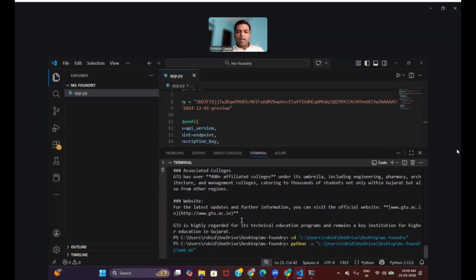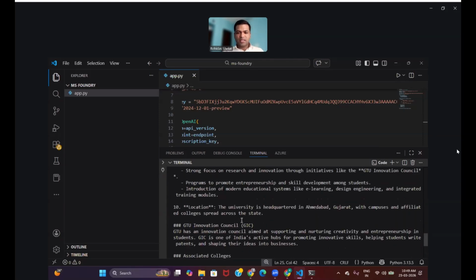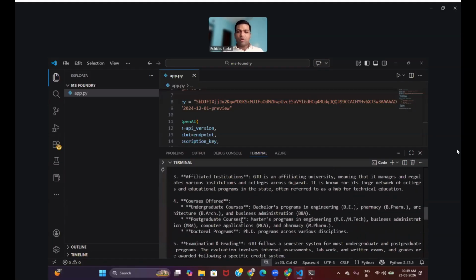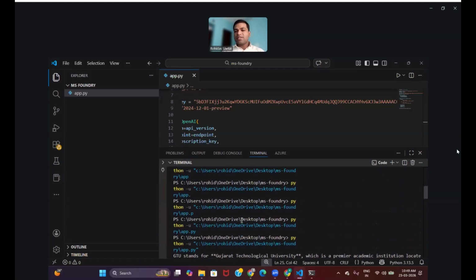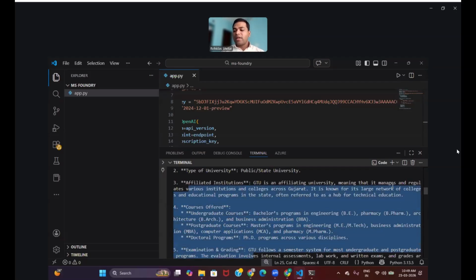As you can see, about your college, your university, it has all the information. This means this chatbot is working fine. But right now you are the developer and you have knowledge about this, because of this you can see all this information in the terminal.